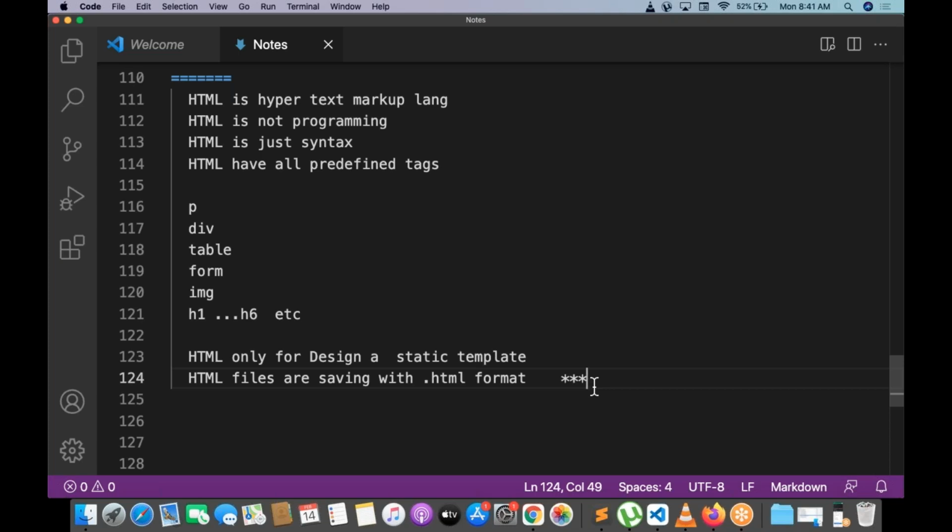Whenever you are creating a PDF file, .pdf is mandatory. Whenever you are creating a text file, .txt is mandatory. Whenever you are creating an Excel file, .xls is mandatory. Whenever you are creating a PPT file, .ppt is mandatory. In the same way, whenever you are creating an HTML file, .html is mandatory. Just give the .html format. Whenever I give the .html format, my HTML file is ready, and you can render this page to the browser.